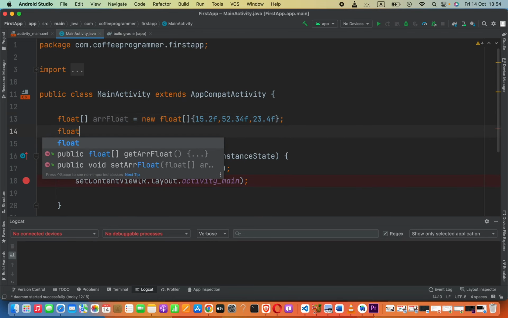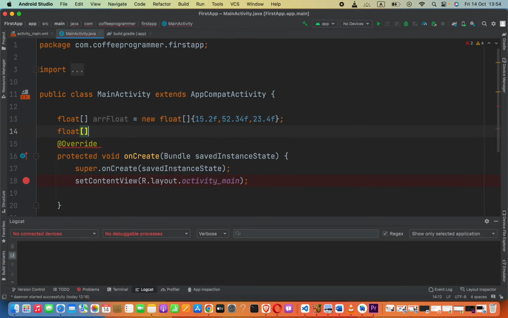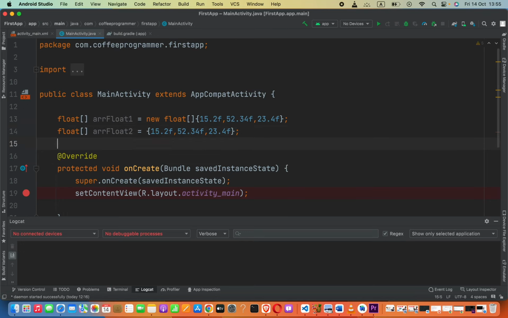Now we can go ahead and see the second way of how to create a float array. Let's say arrFloat2, and let's change this to 1. Now we can set this equal to, instead of new, we can directly put braces and then a semicolon. Inside the braces we can put our values like this, and other values too. Okay, we have all our elements in this array.